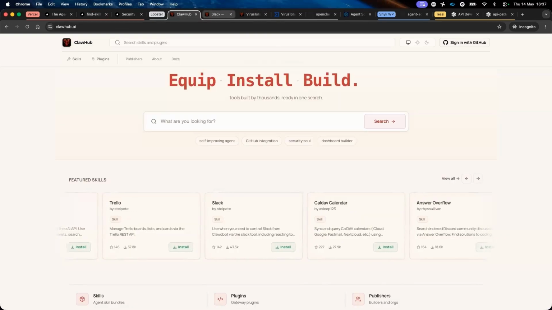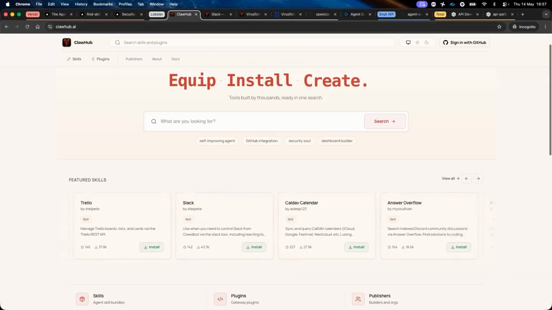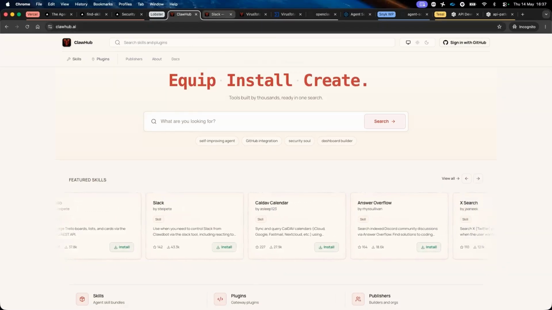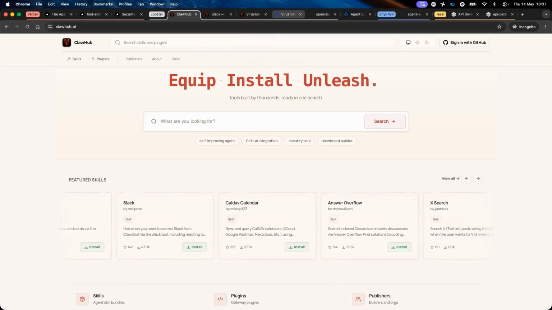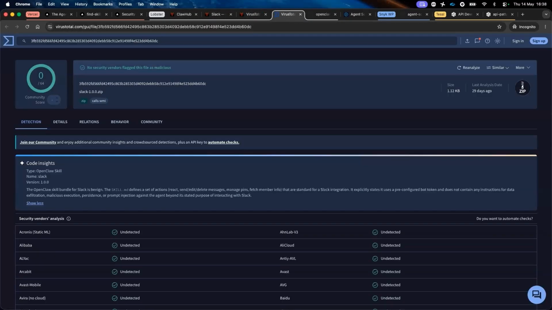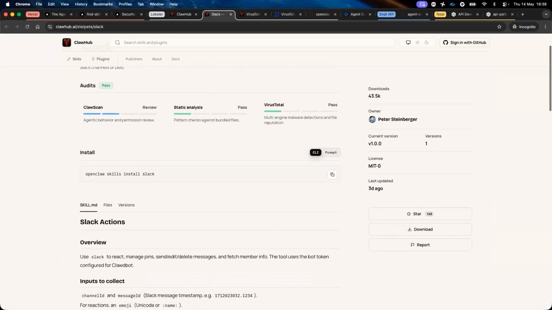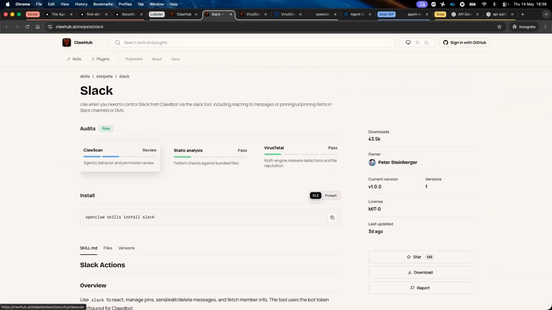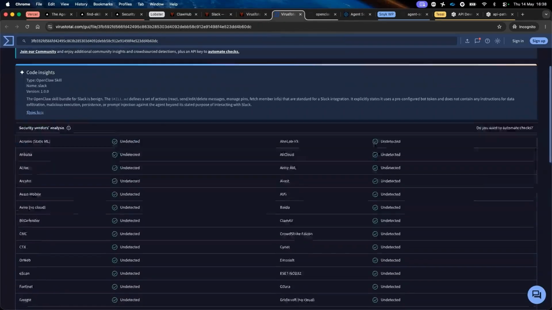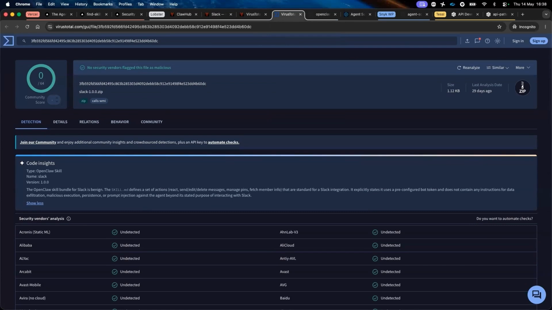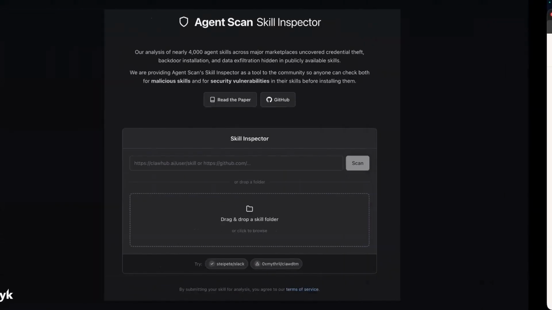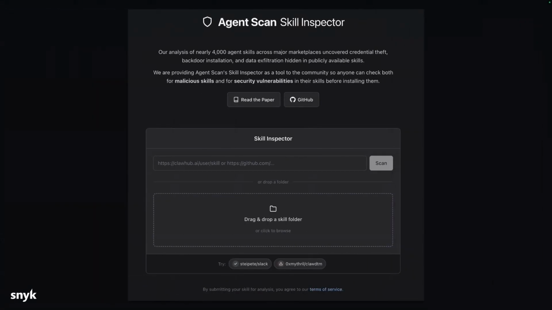For ClawHub, following the ClawHavoc they mentioned last February, they've started implementing a few scanners. They did a partnership with VirusTotal. So if I go back to the Snyk skill here, you can see at the top there's a different scanner. They do have their own proprietary scanner, but they also have the VirusTotal one. So if you're curious, you can have a look and see what the vendors are saying about the specific skill. This would also participate when you're doing the security pass, the security review for the skills.